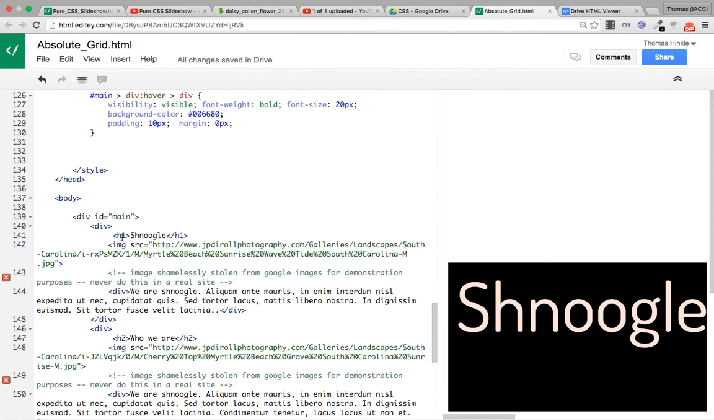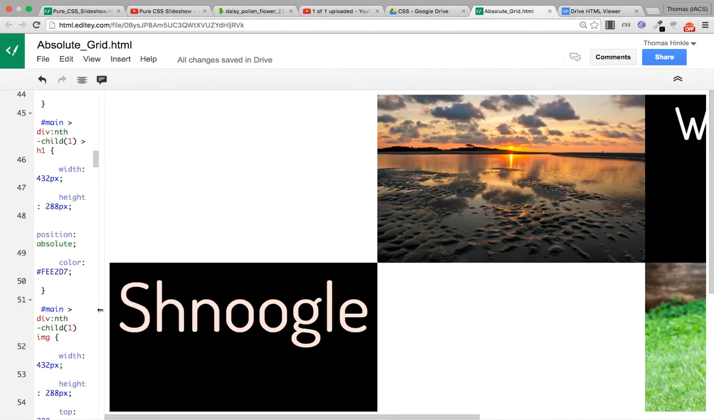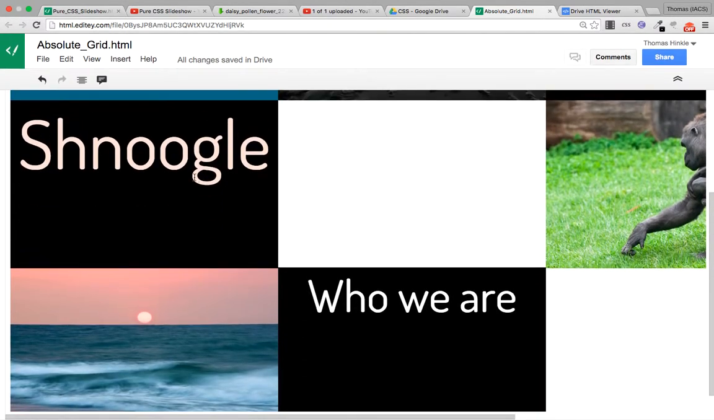All right, the next thing we have in our HTML, for each child, we have a div. And that's sort of one of these blocks. And each block has a header, an image, and some text. And there's 4 of those. So our HTML is very simple. It's 4 divs with a header, an image, and some text in it.